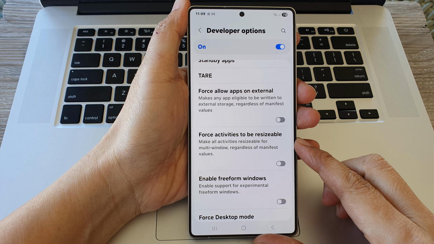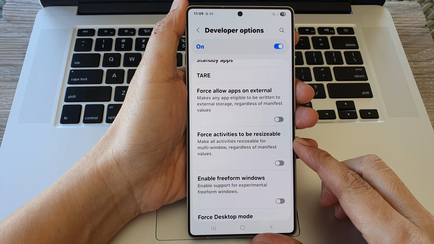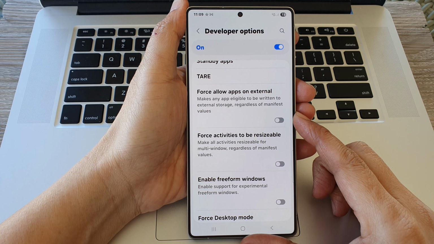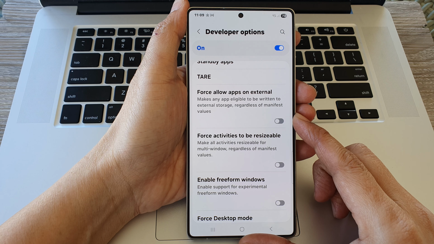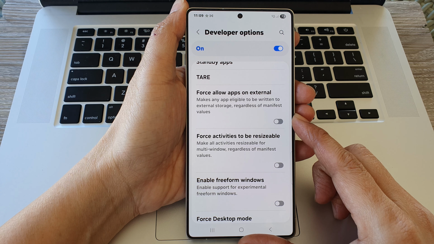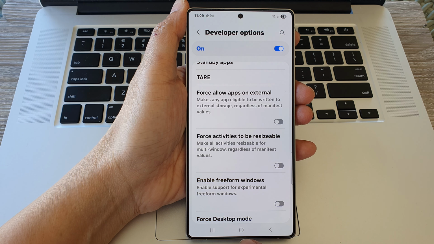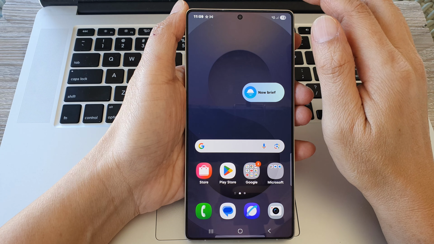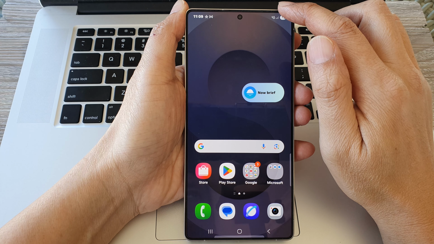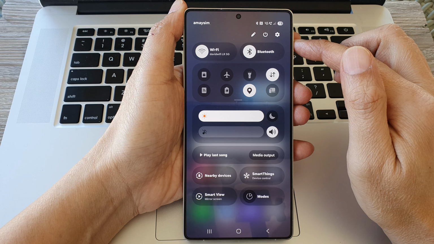How to enable or disable force allow apps on external storage on the Samsung Galaxy S25, S25 Plus, or the S25 Ultra or Edge. First, tap on the home button to return back to the home screen. Then from the home screen, swipe down at the top to open up Quick Settings.